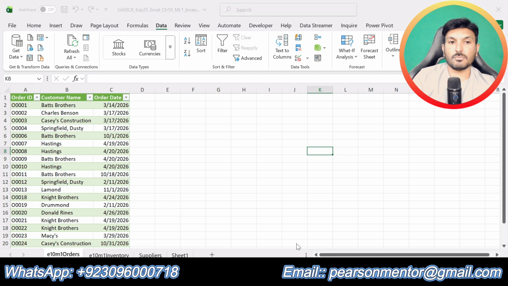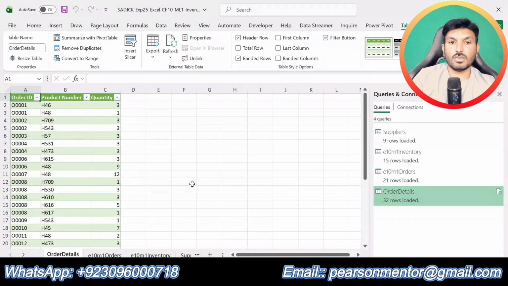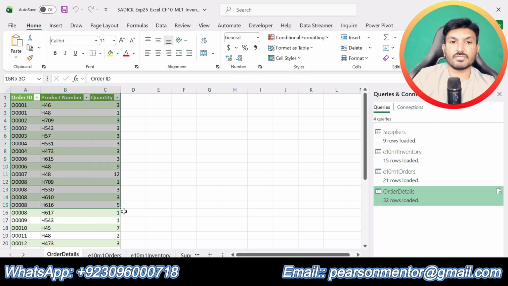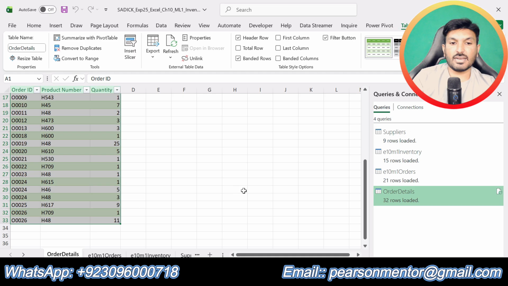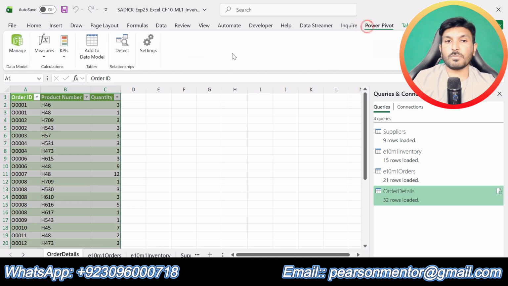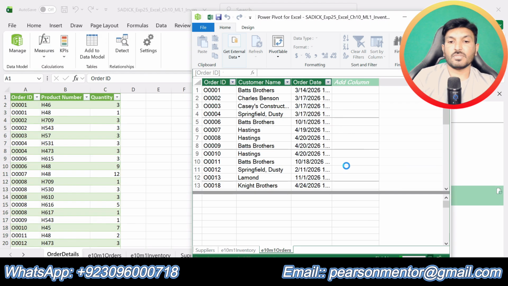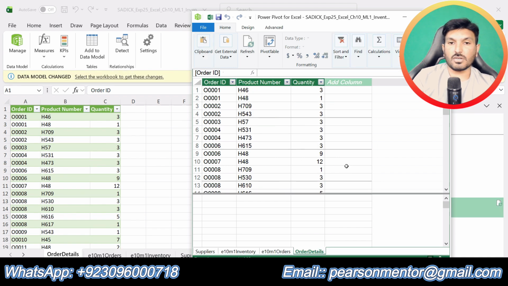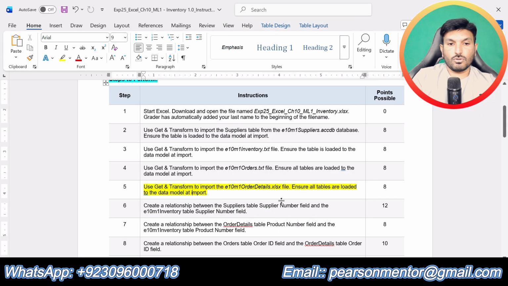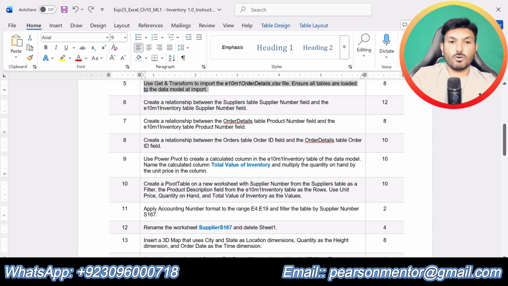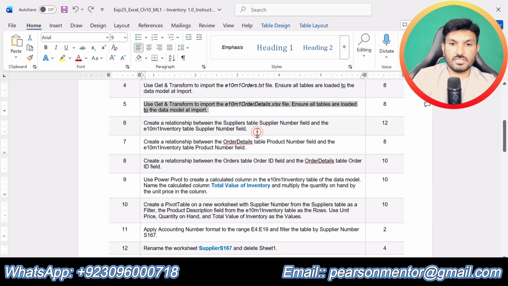And click Load and import. Okay, we have imported the data. Now again select this one. After selecting, just go to Power Pivot and Add to Data Model. So this is also added to the data model. So that is all about step number 5, where we were supposed to import the data from an Excel workbook. So now we are done with this step, and now we are going to do the next step, that is step number 6.